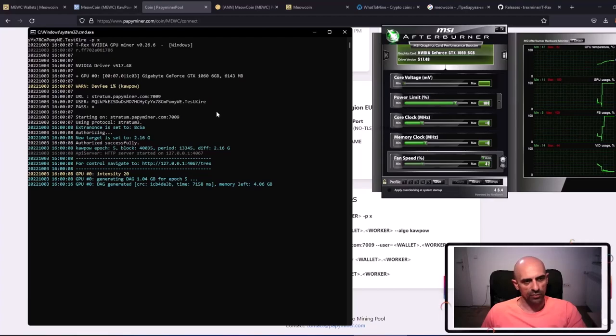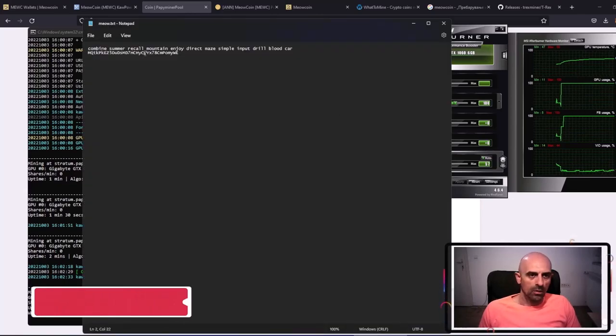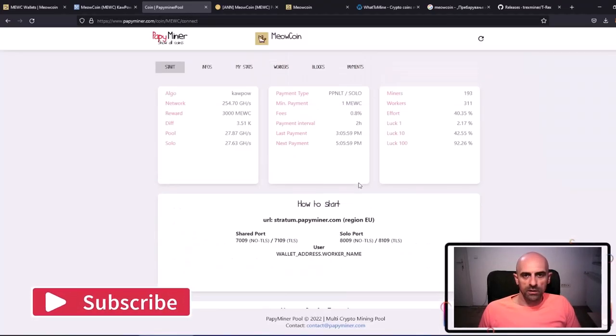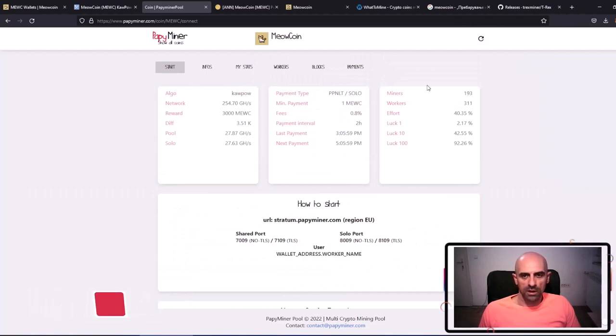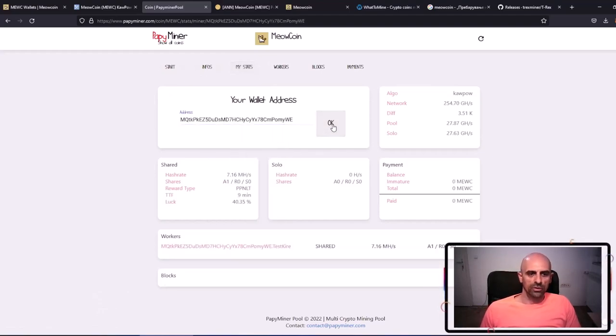We will wait some time to find some share to be able to see our stats on the mining pool. As you can see, we already found that one share, so now we will copy our mining address and paste it into the pool to see our progress. In this button, my stats, click and enter your wallet address, paste it here and click on OK. It will pop up worker, this is my address, test kire, and it says accepted 1, rejected 0, stale 0.